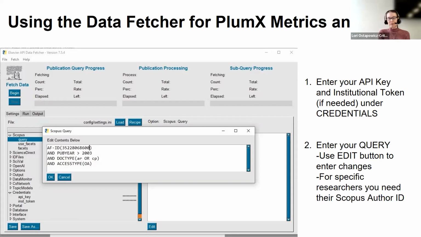You don't have to worry about being able to code or anything. You use the same query that you would use in the advanced search, and that's actually how you can build it if you choose to.